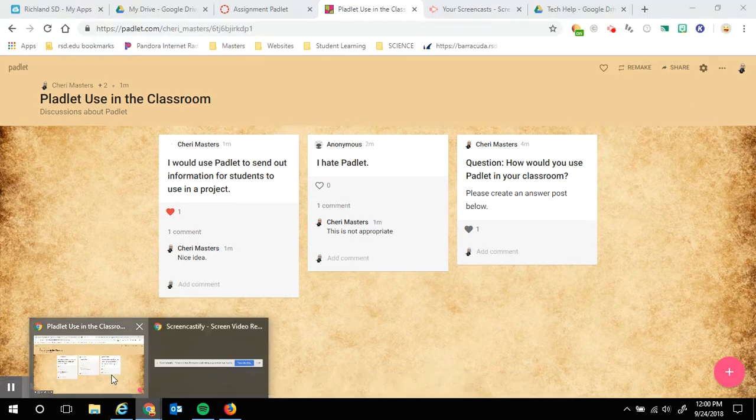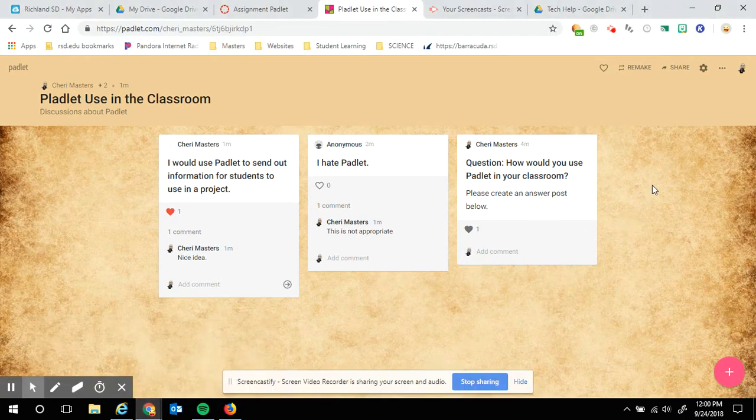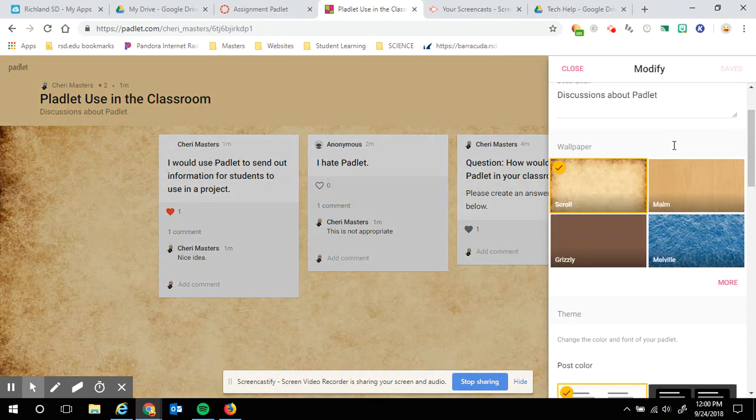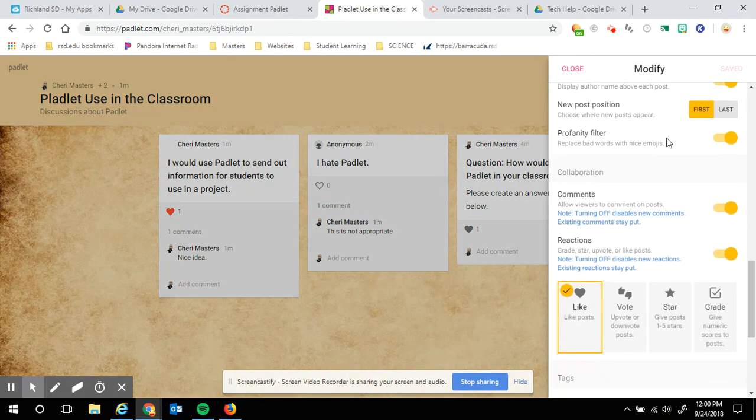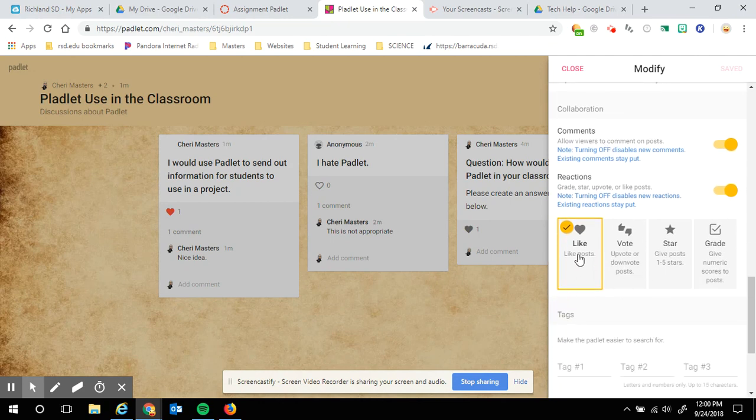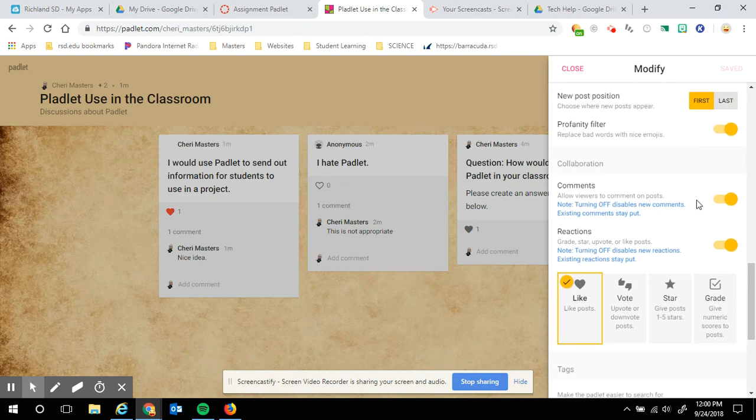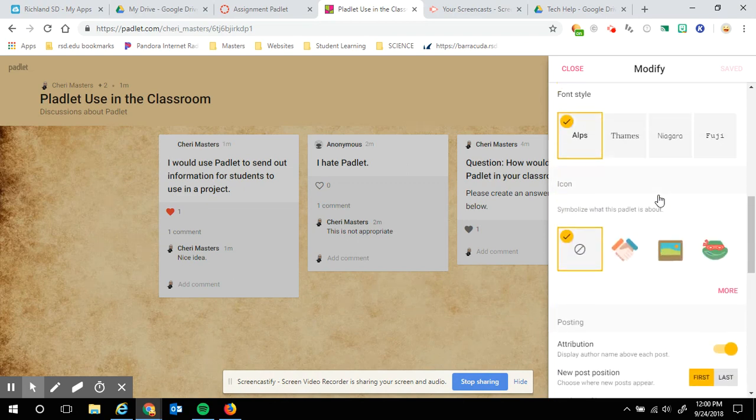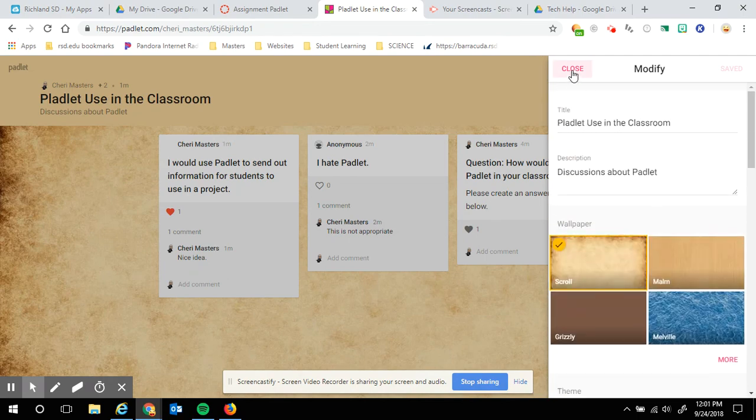The nice thing about Padlet, and this is back to teacher view again, is that through the modify, you can modify any of the decisions that you made. I don't need their names, I can take that off. I don't need the profanity filter, I can take that off. I don't like the idea that they can like posts, I can always remove that as well. Maybe I don't want them to make comments, so I can take that off. Okay, so you can modify it at any time.